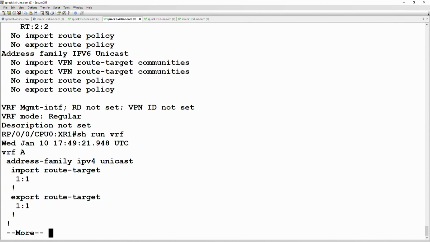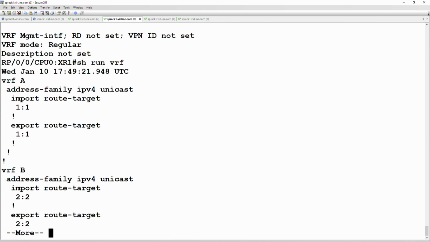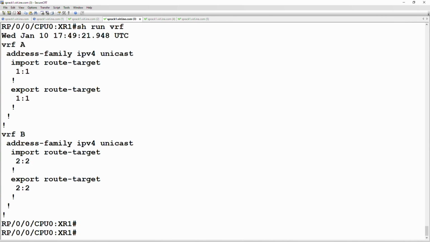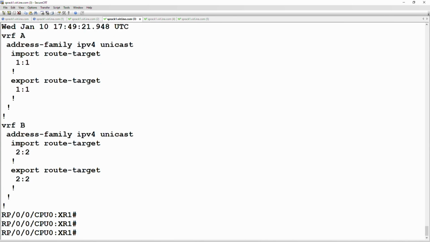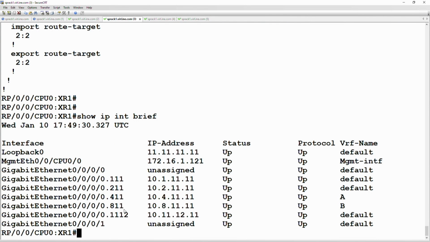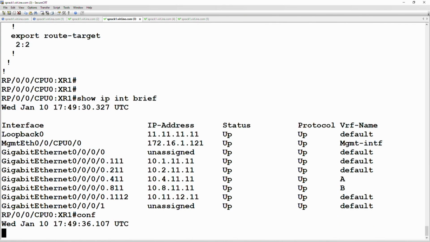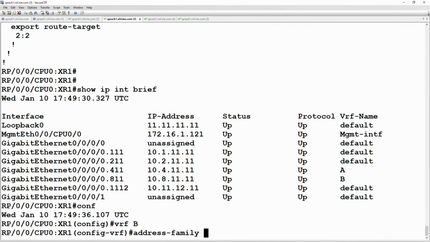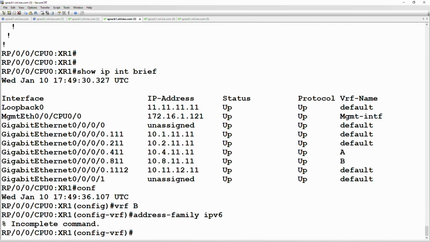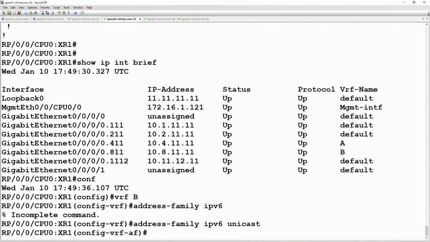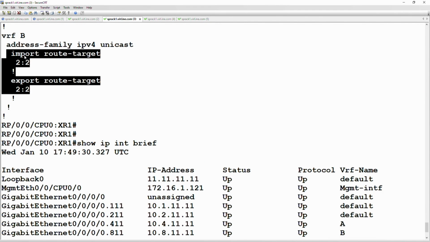So if we show run VRF, we first need to activate that AFI. Let me make sure that's the right interface. Show IP interface brief. Port 811 is VRFB. So under VRFB, we have address family IPv6 unicast, and we're going to do the same import and export route target policy.